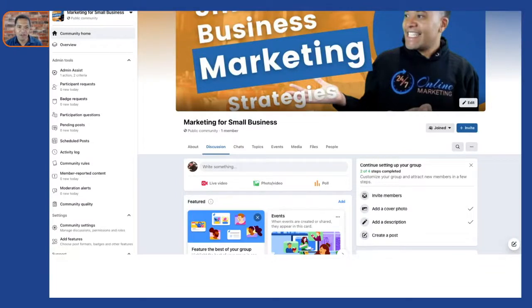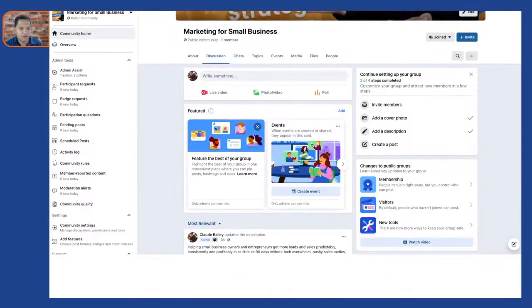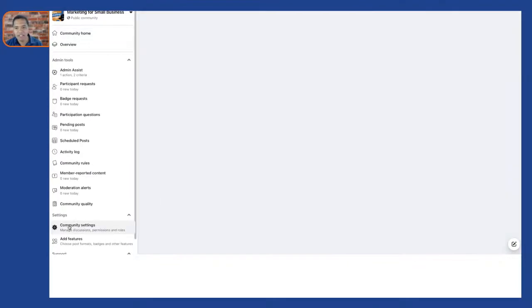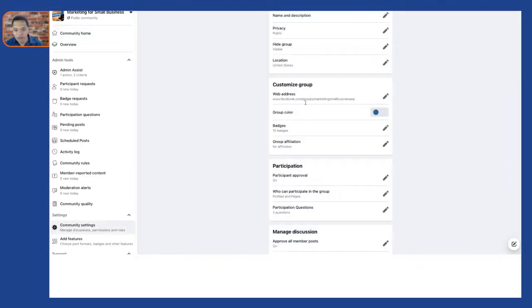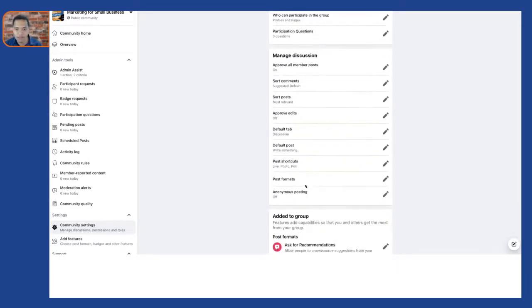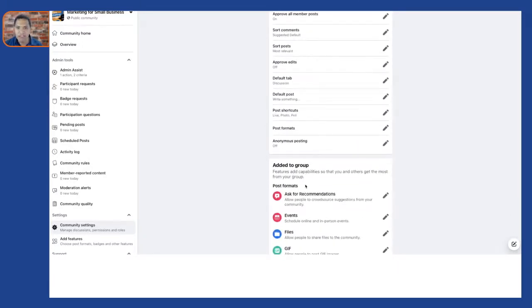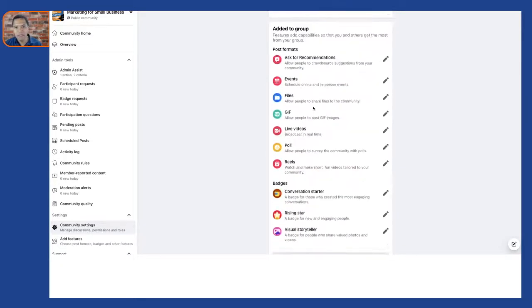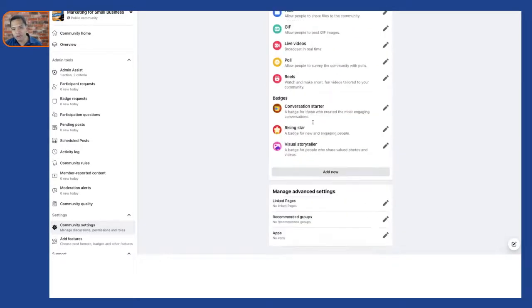So we're in our community Facebook group here that we're trying to manage. So we just created, and we're gonna go down to community settings once again on the left-hand side menu description, right? And we've gone through the majority of these. We finished off participation. We finished off our questions. We've done our community rules as well. So let's deep dive into managing discussions. We're gonna quickly go through the edit to regroup, and then we're gonna go down to manage advanced settings, talking about linking your business pages to your Facebook group.